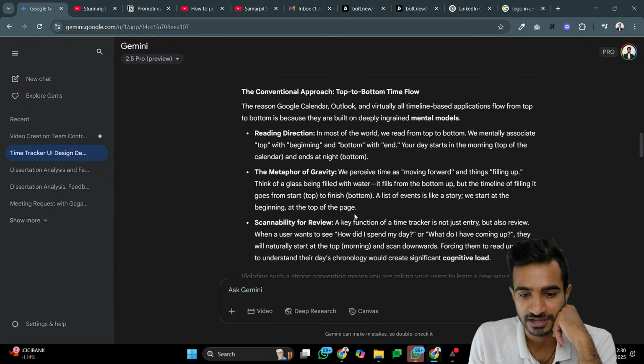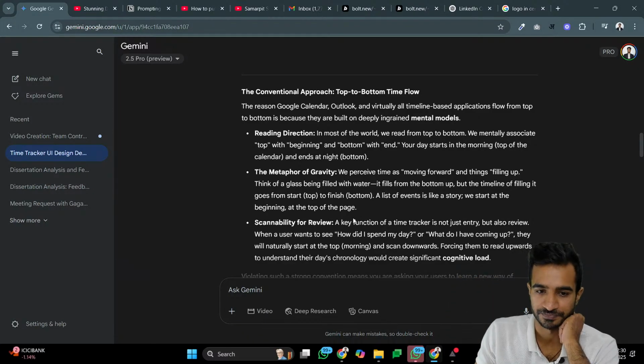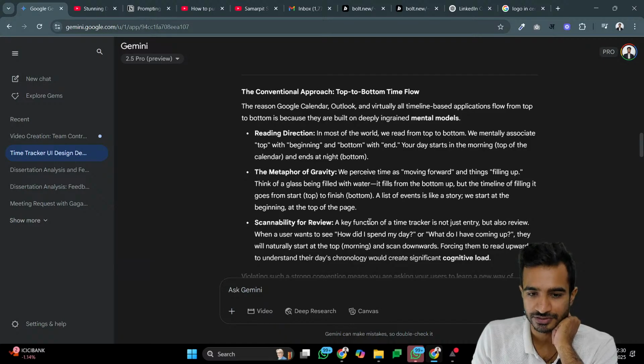Think of a glass being filled with water. It fills from the bottom up. The timeline of filling it goes from start, top, to finish, bottom. A list of events is like a story. We start at the beginning, at the top of the page.